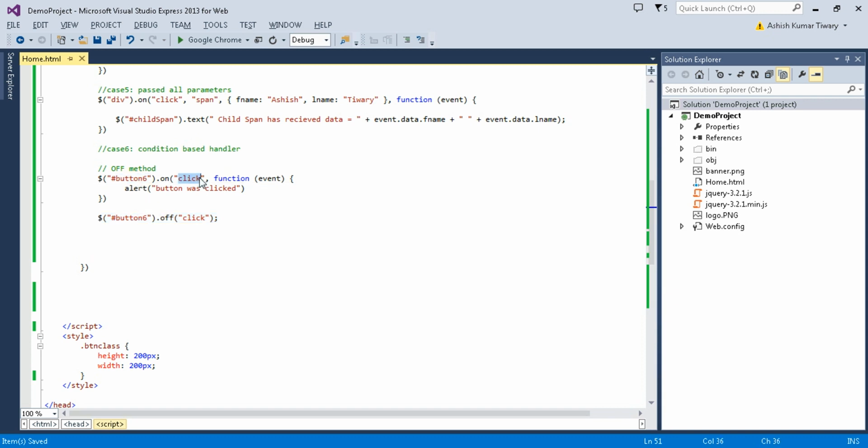So let's suppose the second example is mouseenter. Okay, mouseenter, and here we will see the alert "button was clicked" or "was mouseenter." Okay, so I have just disabled the off. I have just removed this click event handler. I have removed the handler from this click event type, but still it will have the mouseenter.